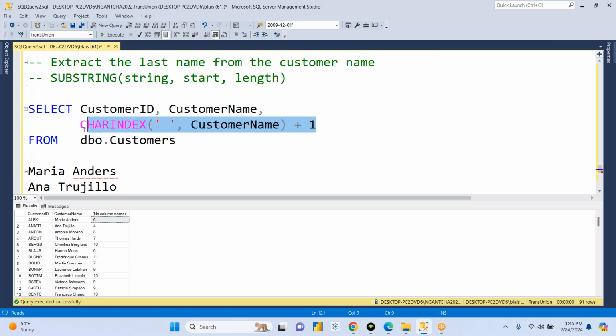This will now be my starting position in the extraction. See, I'll start on the 7th. So for Maria, I'll start at the 7th position. If you count, let me just use this one. This is what? 1, 2, 3, 4, 5, 6, 7 position. I'm already at A. So I start at A and extract all the way to the end.